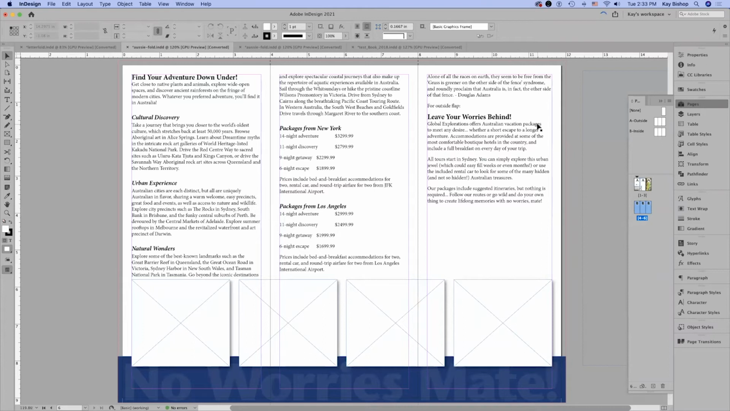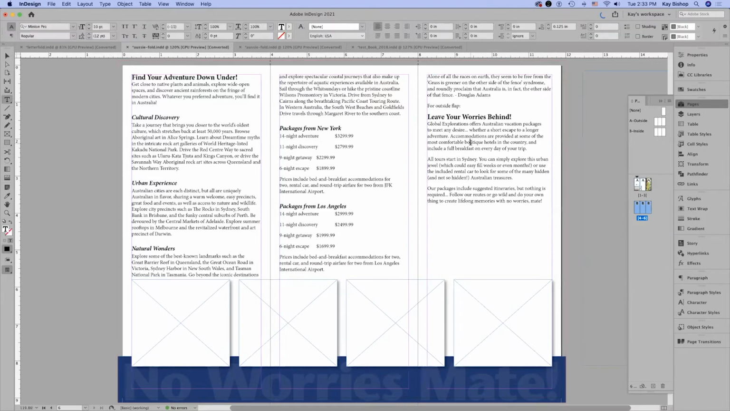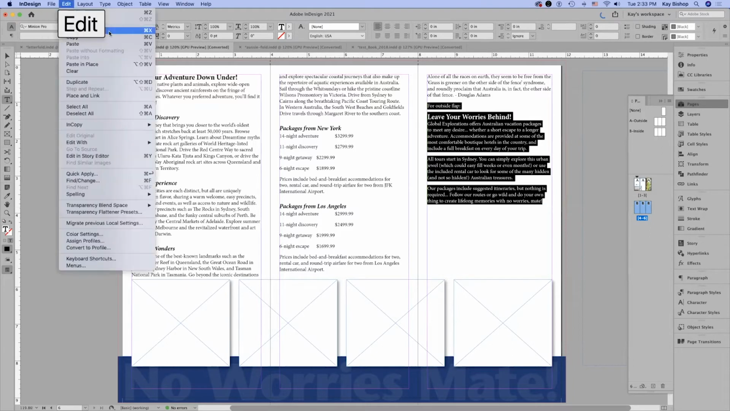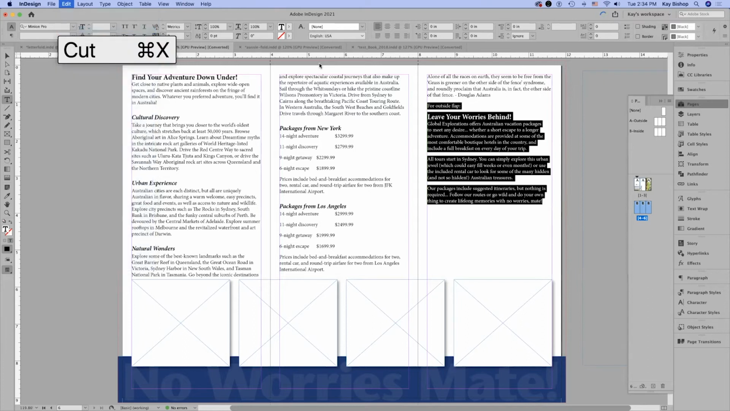Now what I want to do is copy or cut this text and paste it onto my outside spread. So I'm going to double click, and there's directions in the text. It says for outside flap. So I know that any text below that is supposed to go on that outside fold-in panel. So I'm going to select all of this text and then do a Command X or Edit Cut.